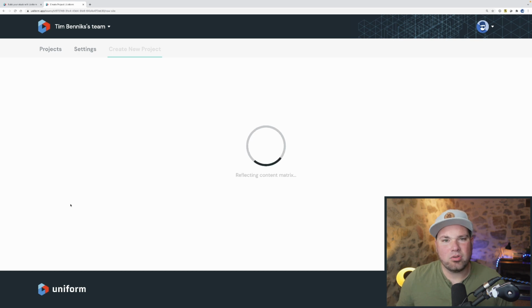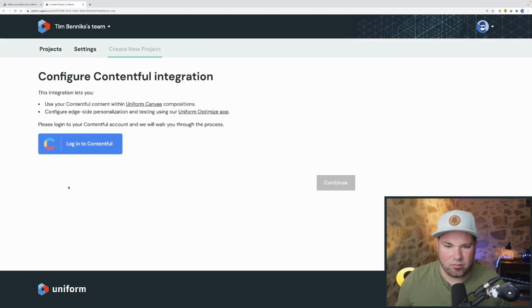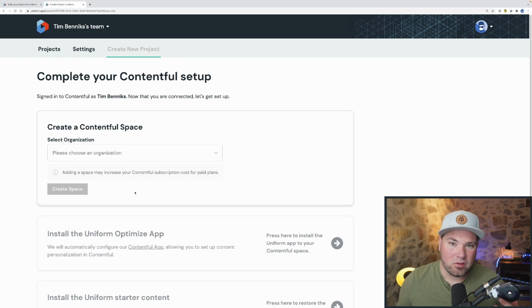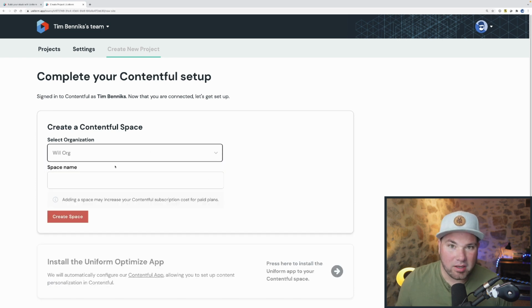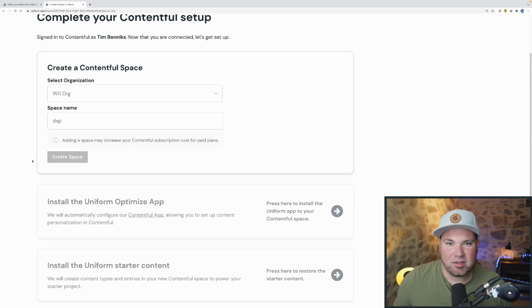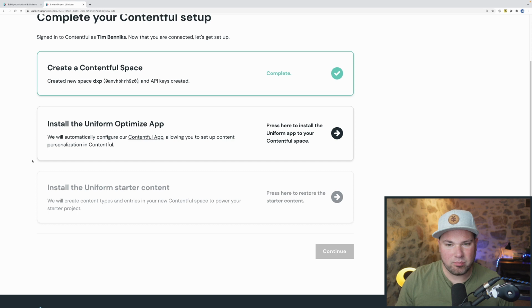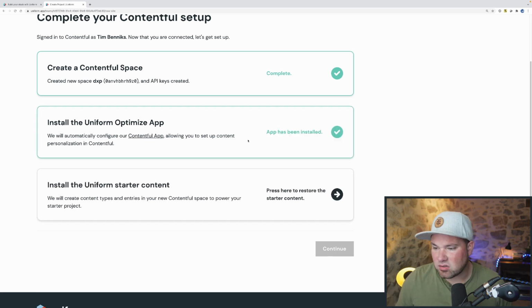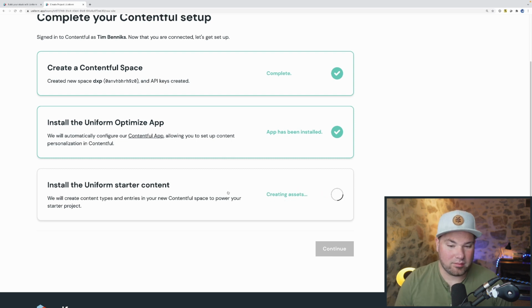All right, so we're creating this new project now. We have to figure out what to do with the content, and it needs to log into Contentful to be able to add the demo content there. I was already logged in, so let me select the space I want to add to, let's call it DXP, and create the space. Behind the scenes this tool is doing a lot of things with these headless systems. We're adding some little applications from Uniform into Contentful, and we're also adding our starter kit demo content into Contentful for you, so you have something to play with.